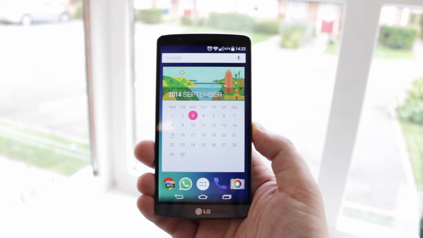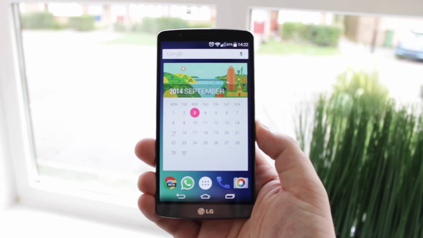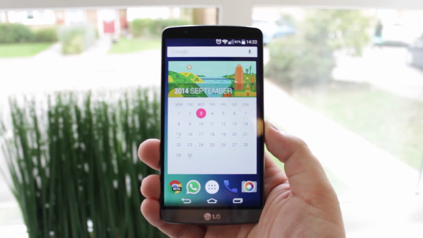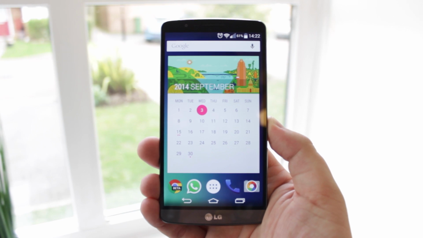So overall guys, it's definitely a nice application. Like I say, it is completely free of charge, but you can upgrade it for just over £1 and get loads more additional themes in terms of the actual calendars themselves.